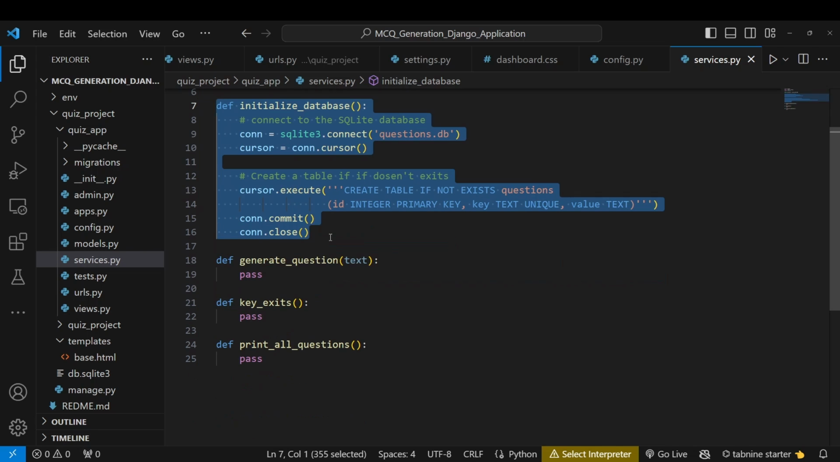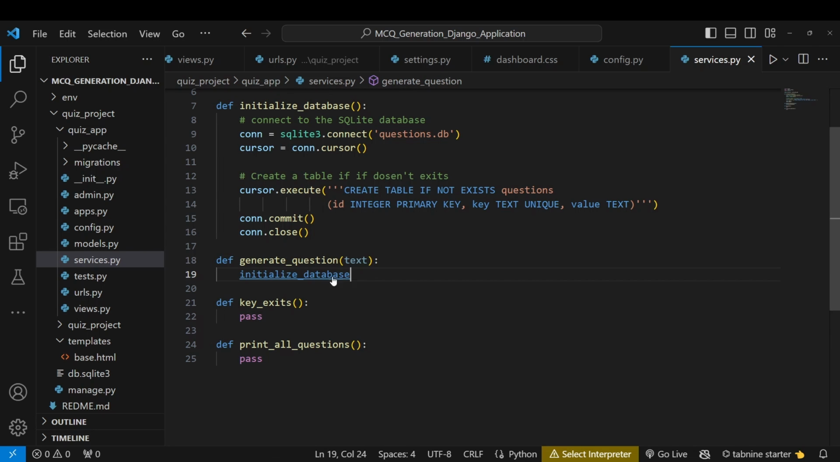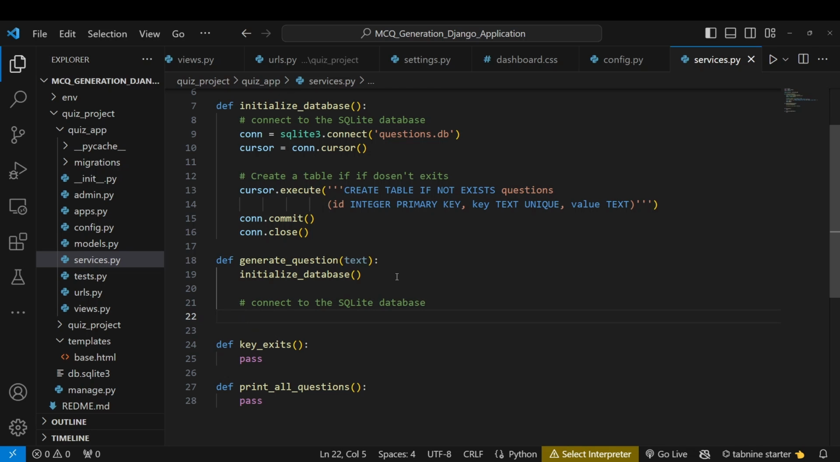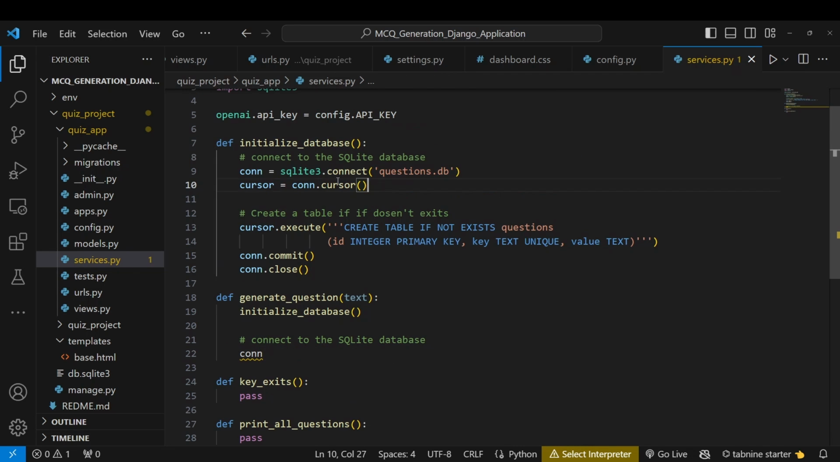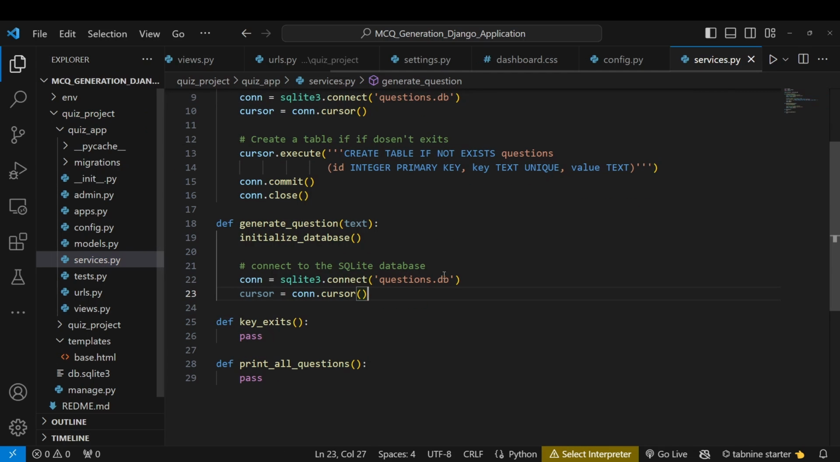So the next function that we have is generate question. So first of all we can call this particular initialize database function. So let me call this particular function. So the initialize database function we are going to call. Now we can connect first of all with our database. So let's connect to the SQLite database. So we are going to connect with our SQLite database. So con equal to, let me copy and paste the same code, whatever code I have here. So let me copy and paste. We are going to connect with our database.